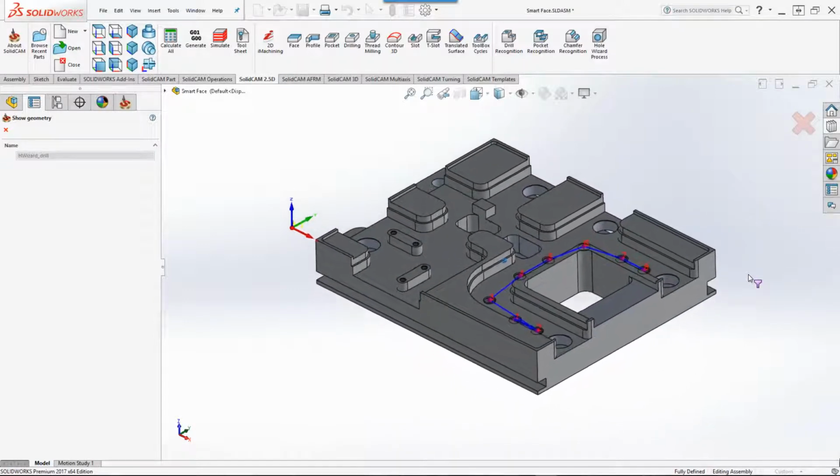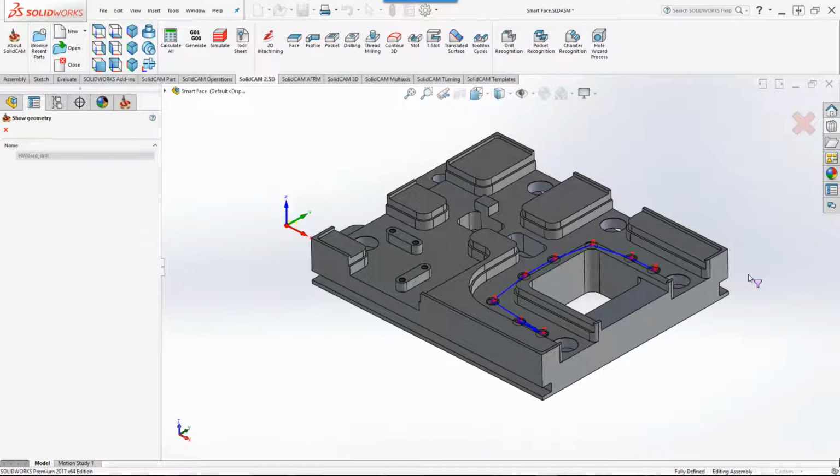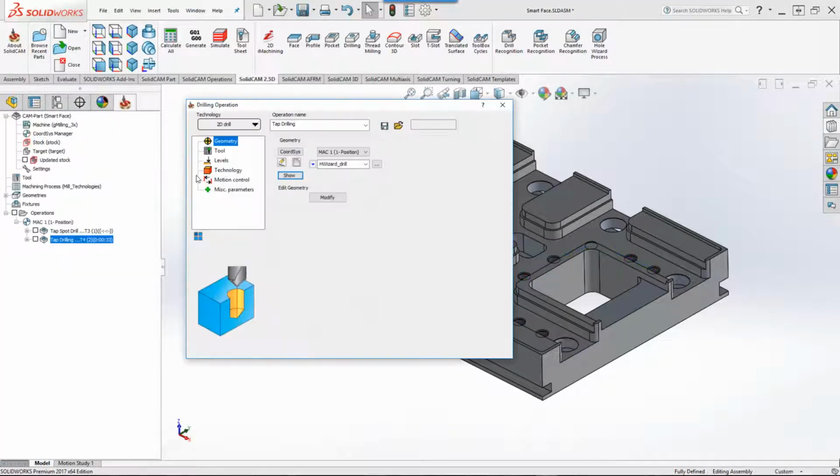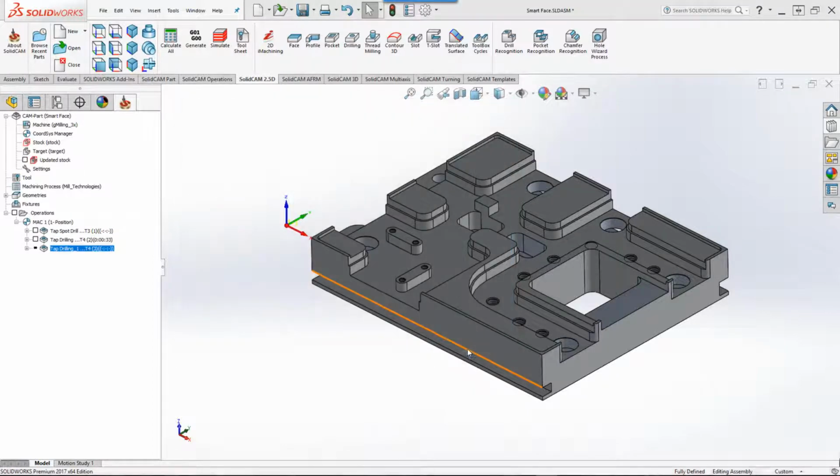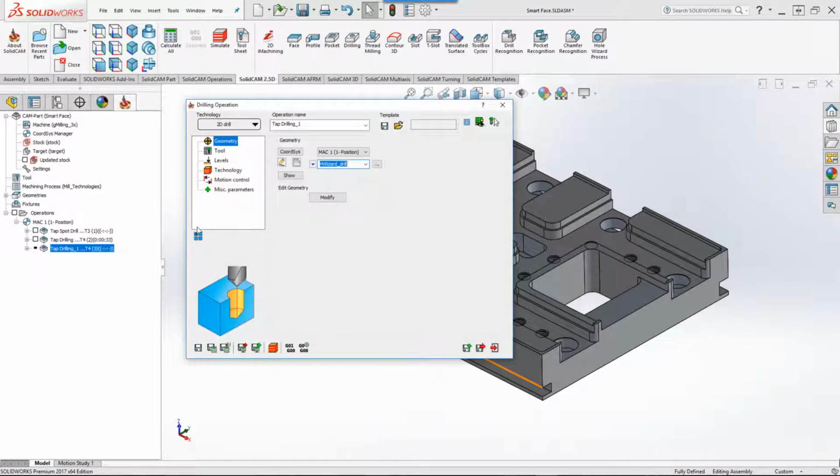Now what I'd like to do is create another operation after the drilling operation, but I'd like to use a thread mill instead of a tap. So what we'll do right now is do a simple save and copy, and we have our new operation. Now we can go up into our combo box and change my drilling operation to a thread milling operation. So now we have this as a thread mill.